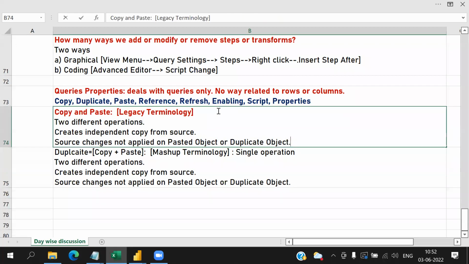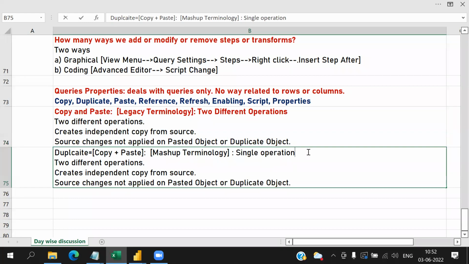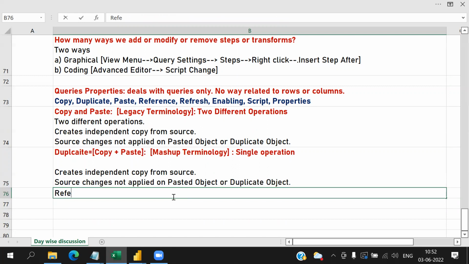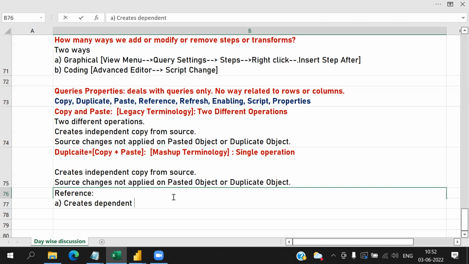And this is two different operations. Look at this, everyone. Mashup terminology, single operation, copy plus paste. Creates independent copy, source changes it will not take. What about source changes you want to take? Reference. What exactly will reference do? Creates dependent copy of source.